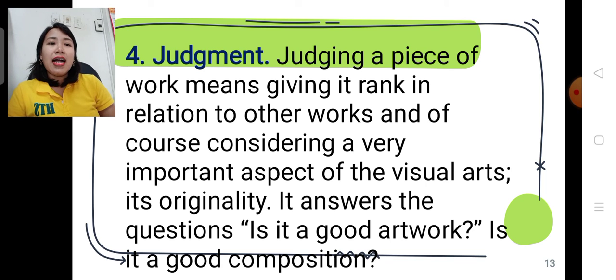So, judging a piece of work means giving it a rank. So, relation, connection, meron silang relation, lahat sila. Kaya ka nag-judge or nagko-compare ka. Ang tawag doon is judgment. Kung sa contest, okay yon, pero wag niyong gagawin sa iba. Okay? Wag niyong gagawin sa iba yung ganong aspeto.